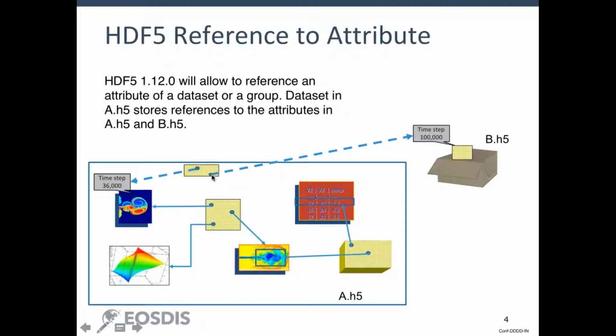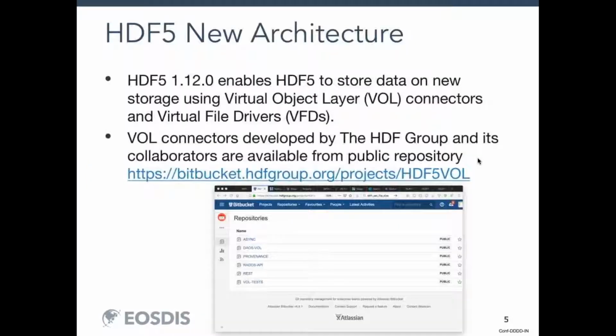The second enhancement is HDF5 references to attributes that can be attached to objects stored in the same file or to objects stored in a different file. So for example, I have a dataset here that points to an attribute attached to a dataset. It resides in the same file, or this element points to the attribute of a dataset that resides in another HDF5 file. There are new interfaces to deal with those types of references, but they can easily be converted.